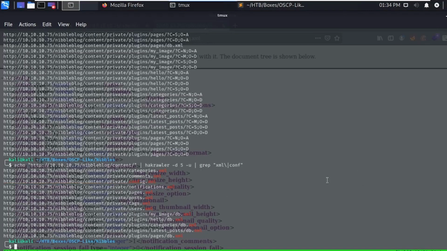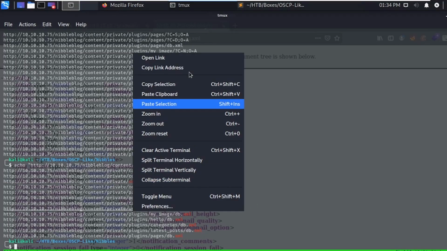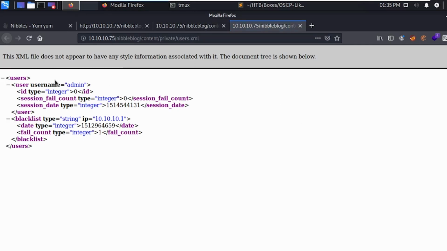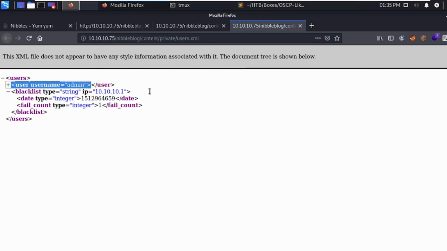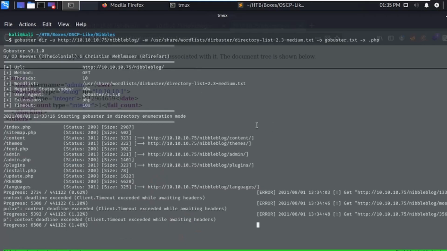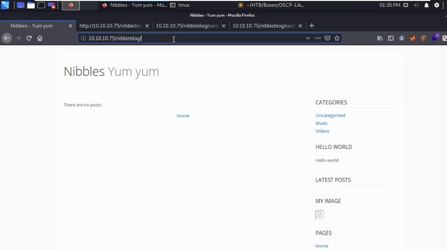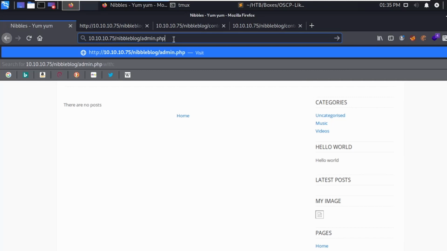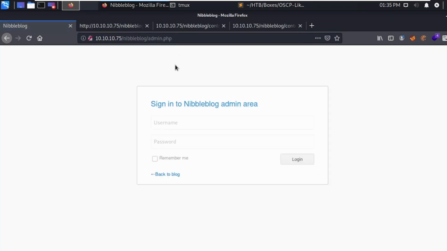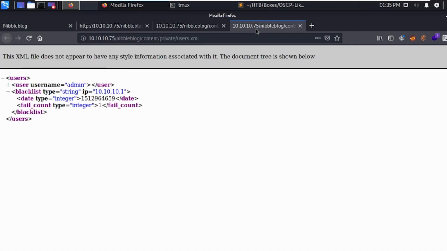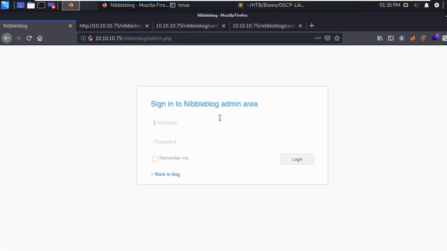And if we visit users.xml, we see a username admin. So if we go back to our GoBuster, we can see that we found something as admin.php. So let me just visit it. So I can see that I'm presented with a login form and we can see that it's an admin area, and we also found a username admin over here. So we can actually try to log in. Let's use admin and the password nibble.